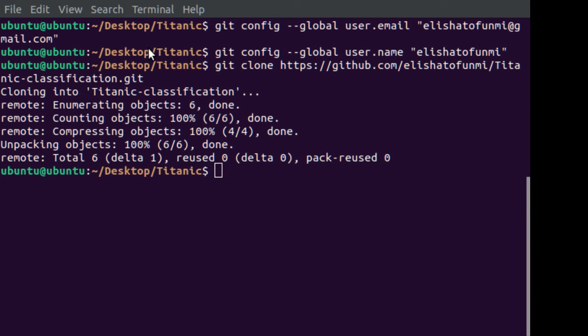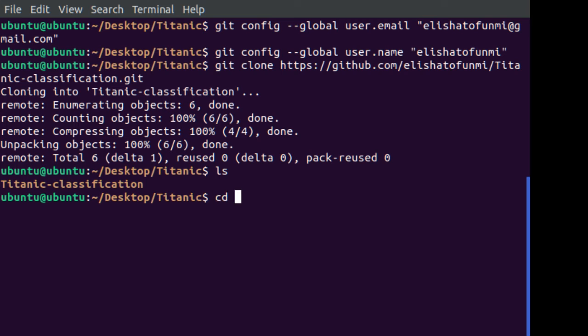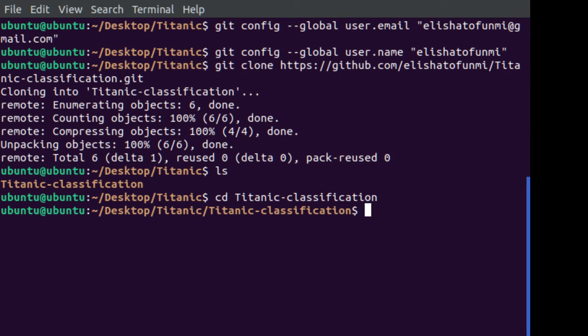So the next thing is to navigate into the folder. Just to show that you actually have that folder there, you can just say ls, and you see it over there. That shows the folder is actually there. The next thing is to navigate into that folder, because we want to work from that folder. Titanic classification. Alright, so now I'm inside the folder I just cloned from GitHub.